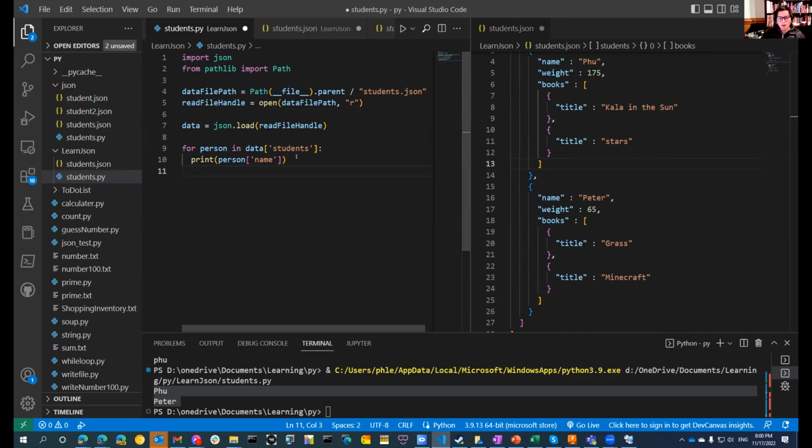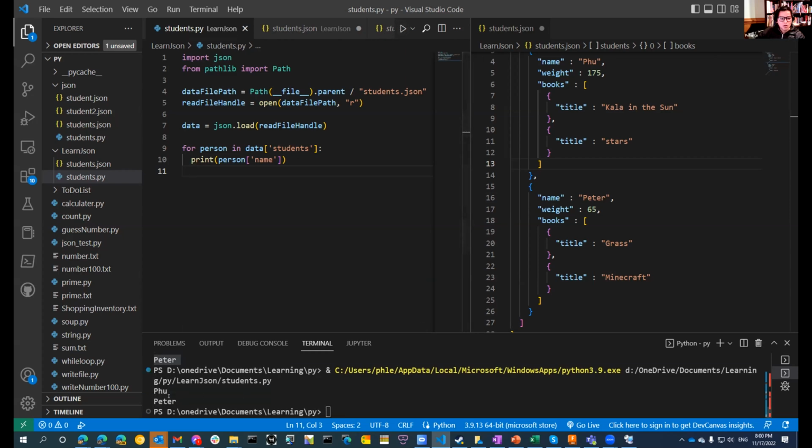Can someone do it on the computer and share the screen for me? If I run my program now, it works. I only print out the names of two people, but I want to print out the books that each person here is reading, all the books that they're reading. How do I do that?